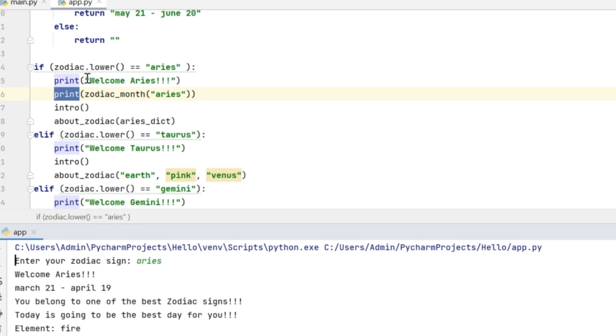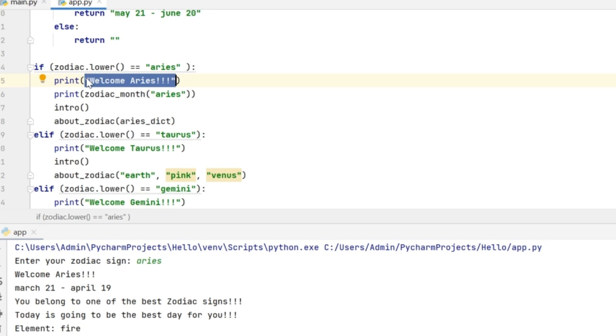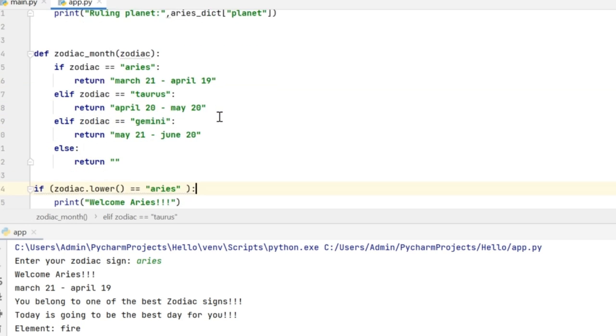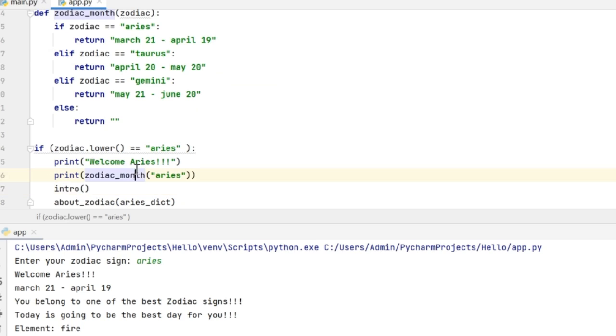So which means first this print message gets printed, next it is printing another message, but inside that we are making a function call zodiac_month of Aries. So this function gets called, and for Aries it is going to return this value which gets printed here. And after that the intro gets printed. This is how we can use a function to return values.